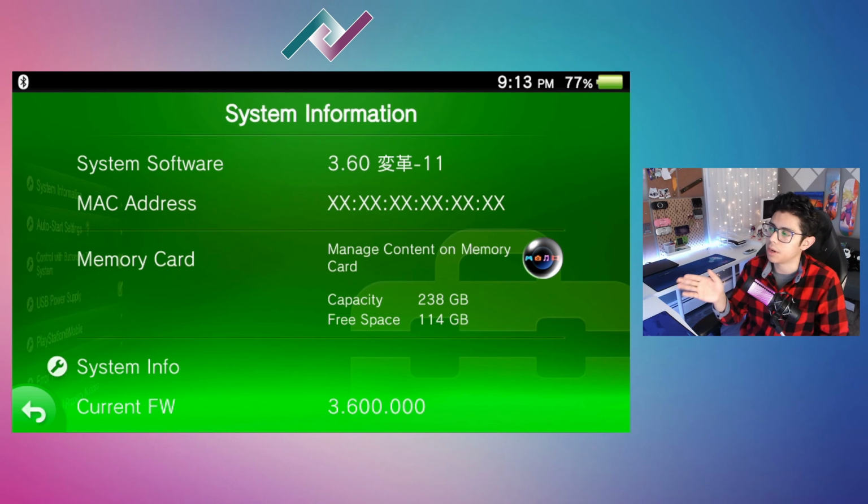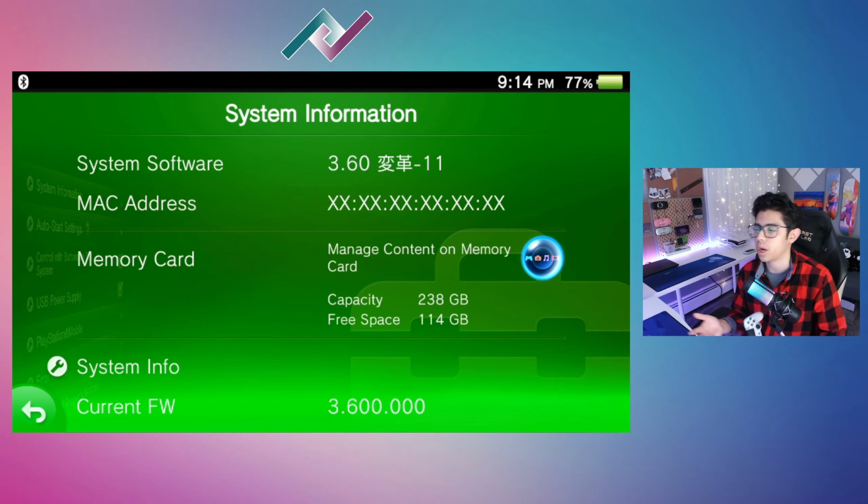So right here, I have 114 gigabytes of free space. But on my PC, it's telling me I have around 170 something gigabytes of free space. So that's a huge problem. Now, some of you might be saying, why is that a problem? If we just go through our PC and install the games, we should be fine.